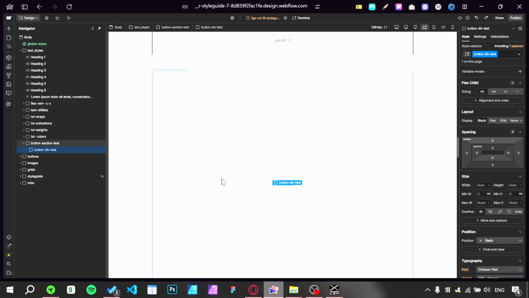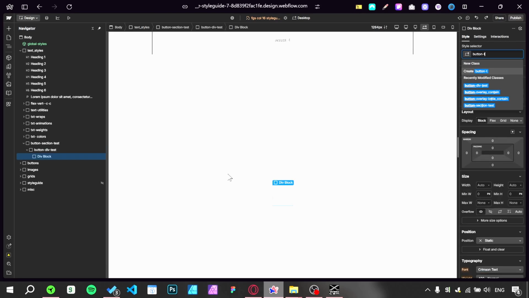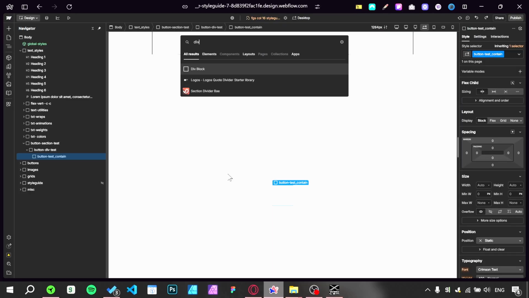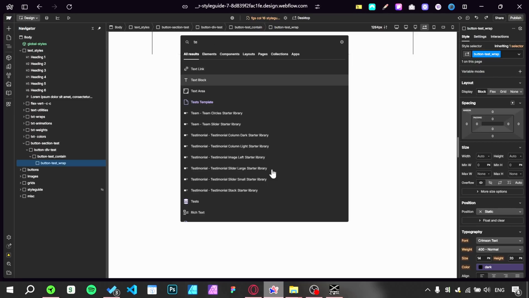Okay, phenomenal. I'm just going to give it a width of 75% and a height of 50 SPH, so we can see it again, or let's say 75. Then we'll flex it, and now we're going to include the button container. It's going to be a div first, so button test contain. Okay. All right. And in here, we can build the button, which is going to be the button test wrap. So let's start by giving it some text so we can see it. So text.